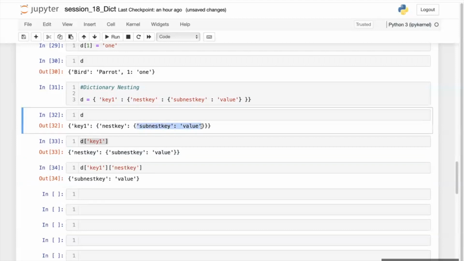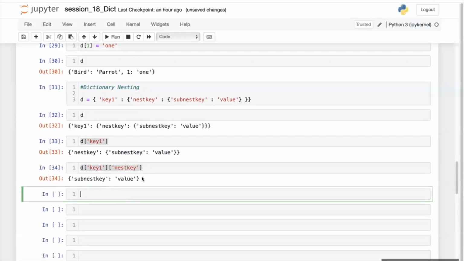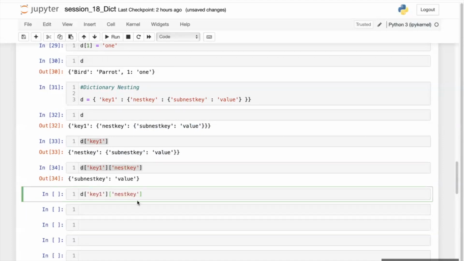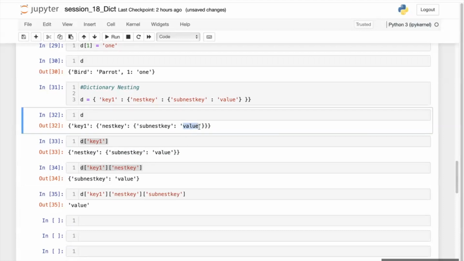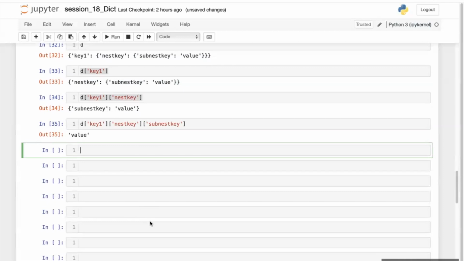If let's say I have to access the value, this thing, what I have to do? I have to write here subnest key. If I write like this, then I will get this value. Hope this is clear to you how we can access the value inside a nested dictionary. Is there any confusion till here?